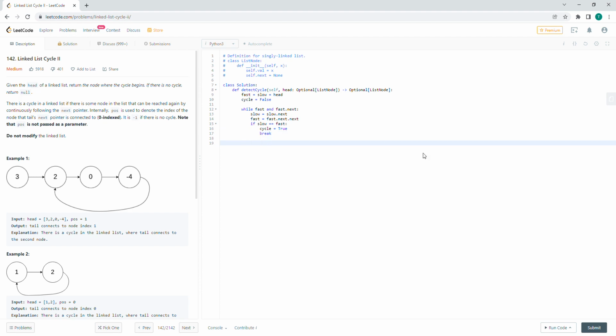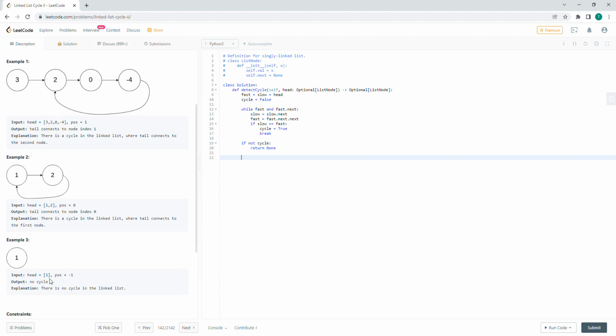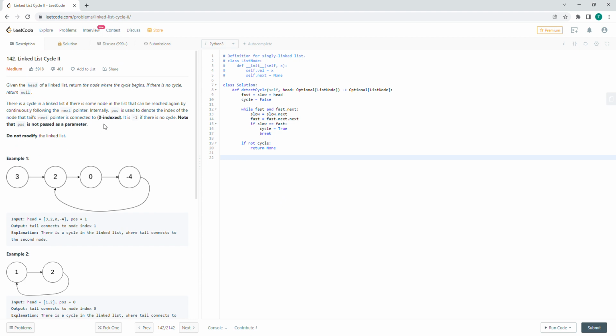So this is pretty much determining whether we have a cycle or not. Remember, the position value is not passed as a parameter, so we have to figure out whether it's a cycle or not. Next thing we're going to do is, if not a cycle, return null, or None in the case of Python here. So we took care of that. If there's no cycle, return None or null.